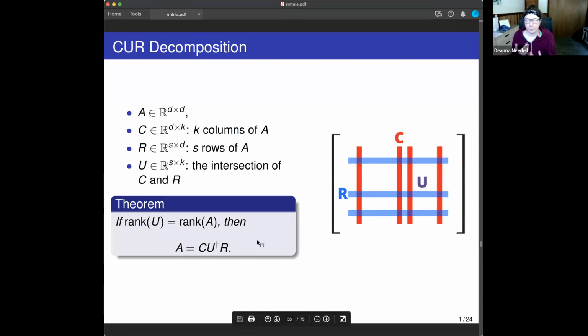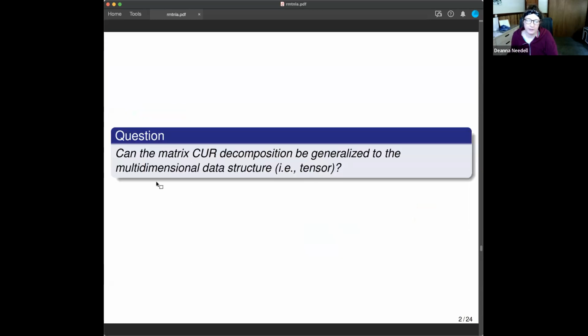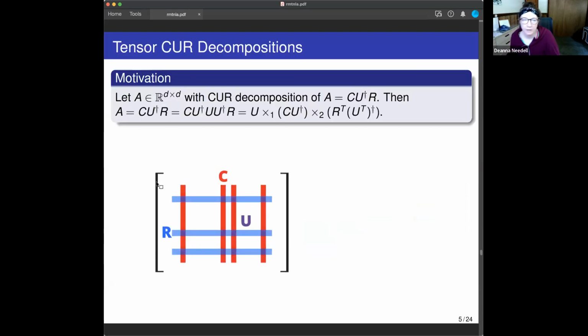And this to me has a similar flavor as NMF, because if we're using these matrices here, C, U, and R, to describe our data and give us some outcome, this is already a component of the data. So if we know something about our actual data matrix, then we should also be able to understand what C, R, and U are sort of representing. So I feel like it has that same sort of flavor. And so the question that we asked was, can this matrix CUR decomposition be generalized to the tensor case?